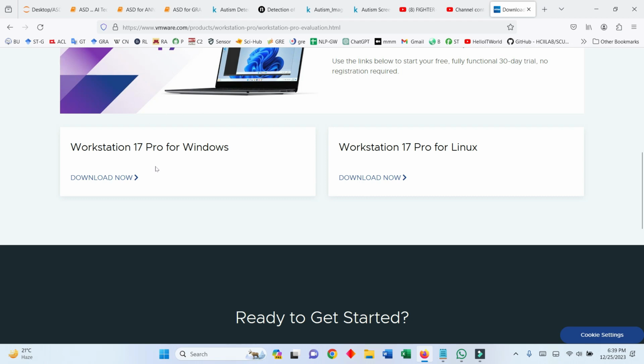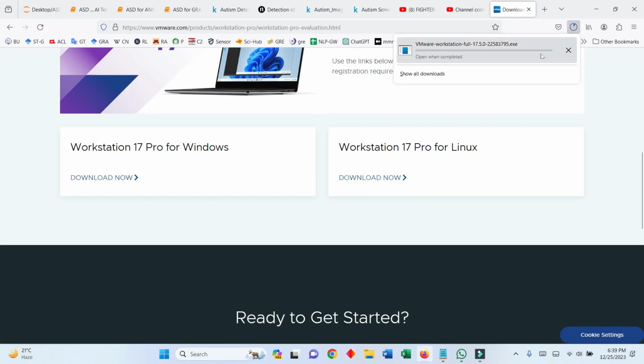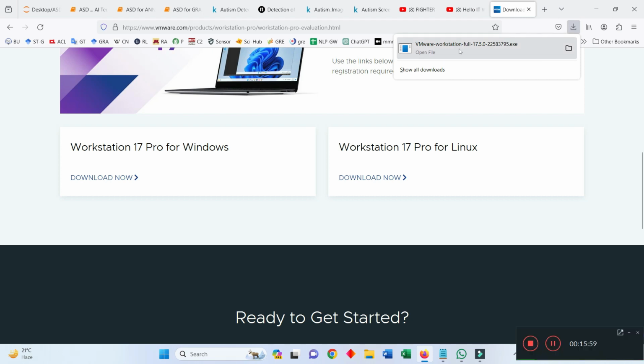Workstation 17 Pro for Windows is the updated, latest version. Download now. The .exe file is downloading. It is 572 MB. So the download is completed. Now go to the exe file and click.